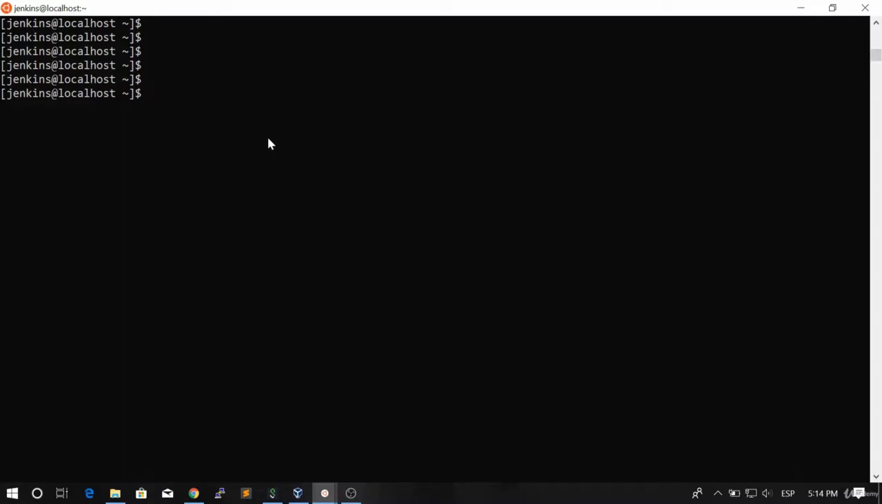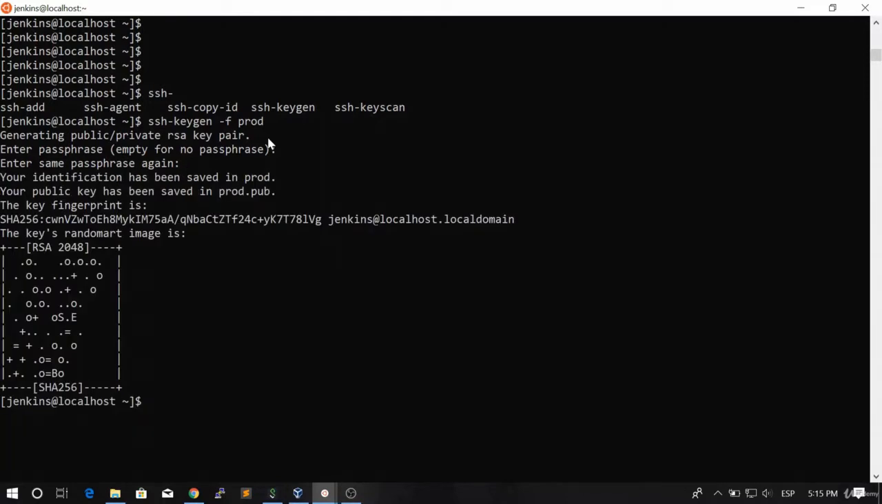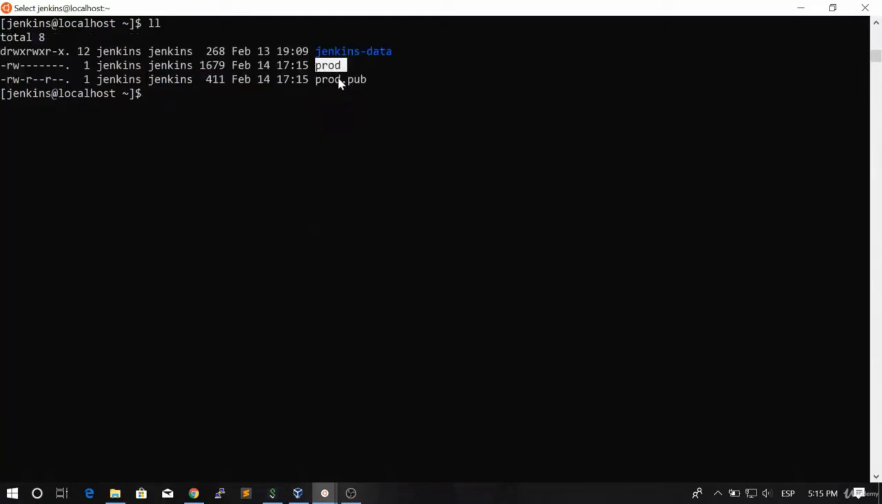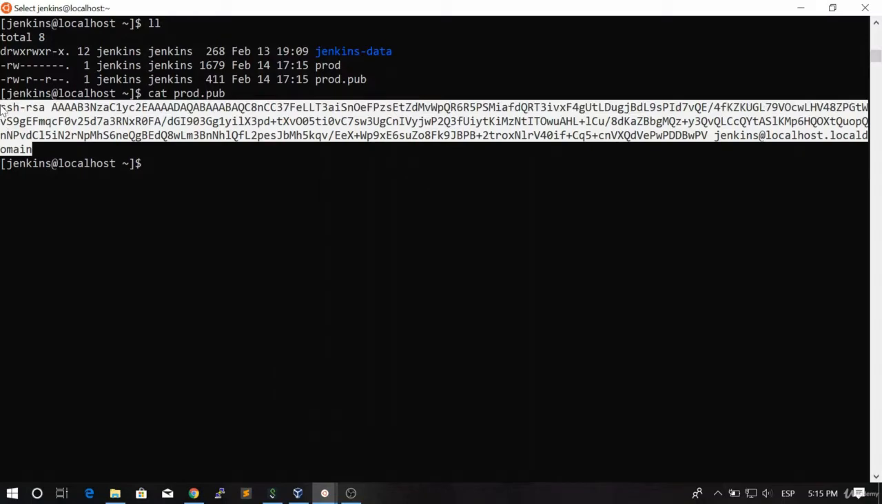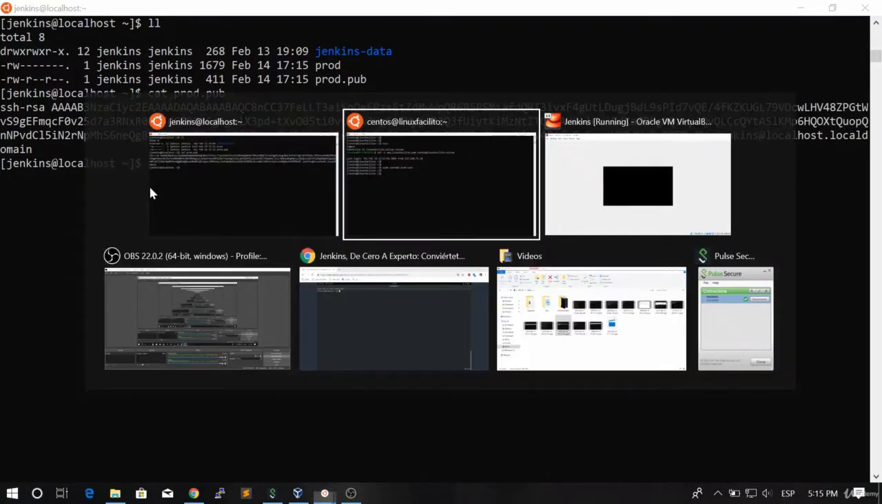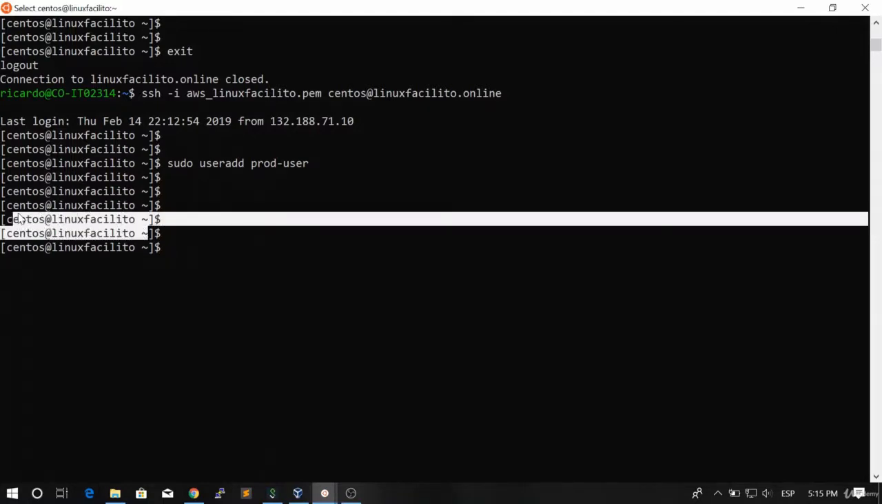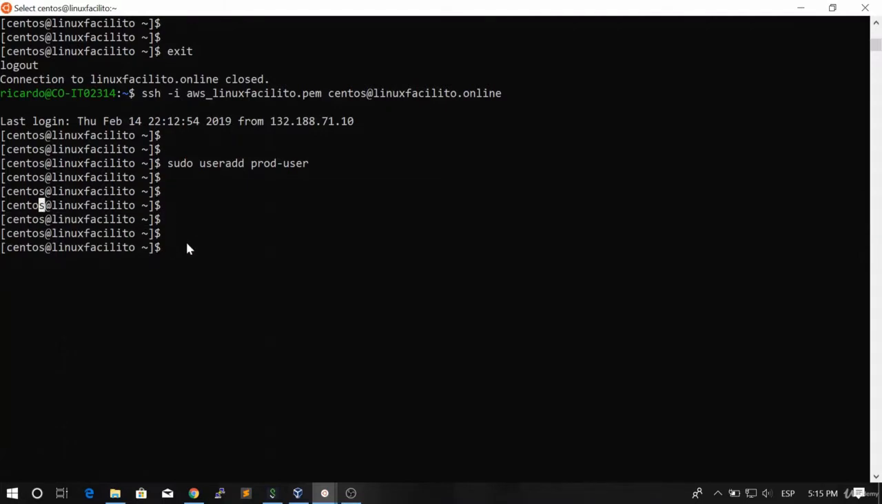So how do we generate keys? It's using ssh-keygen, and then we say -f, we give it a name like prod or something, and we hit enter, and then enter, and then you're going to have one prod file and one prod.pub file. So we're going to take a look at the content of the prod.pub file, and this is the key that the user that you created in your new virtual machine is going to have. So let's head to that virtual machine again. Remember, this is going to be our deployment machine, our target machine.